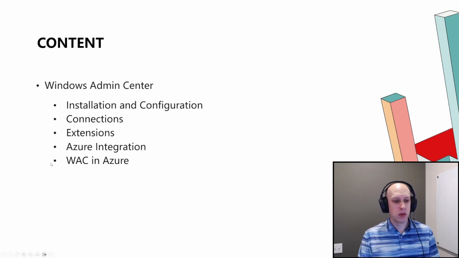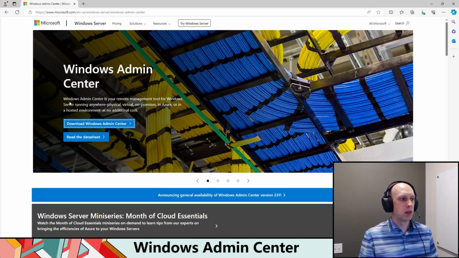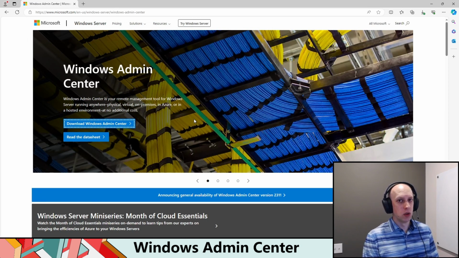Let's cut over to our lab desktop here. And I've got my management server up and I am ready to install Windows Admin Center. Let me minimize here. I've already pulled up the page for this, and if you're wondering how to get here, it's really easy. You Google Windows Admin Center in any search engine and you get right here. So this does not come automatically installed on the server.